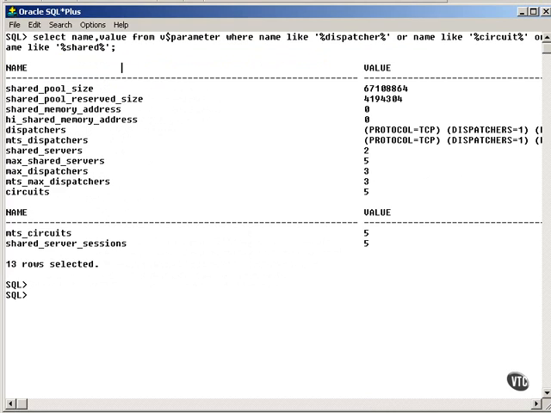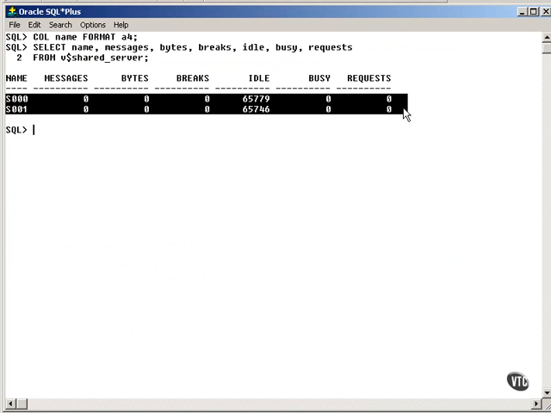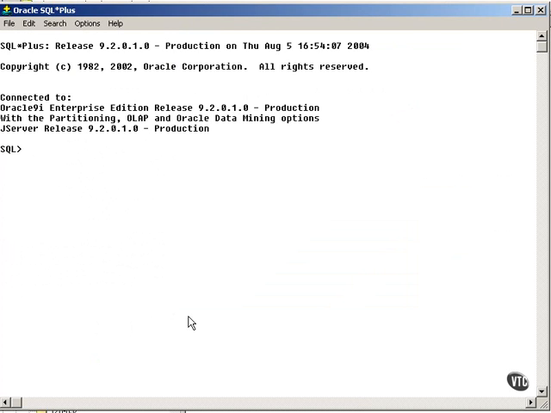Let's go and look at my shared server configuration, and let's clear this. As you can see, I have two server processes. They're not doing very much. They're relatively idle. Tell you what we'll do. What I'm going to do is connect to my simulate user, and I'm going to run my simulation.